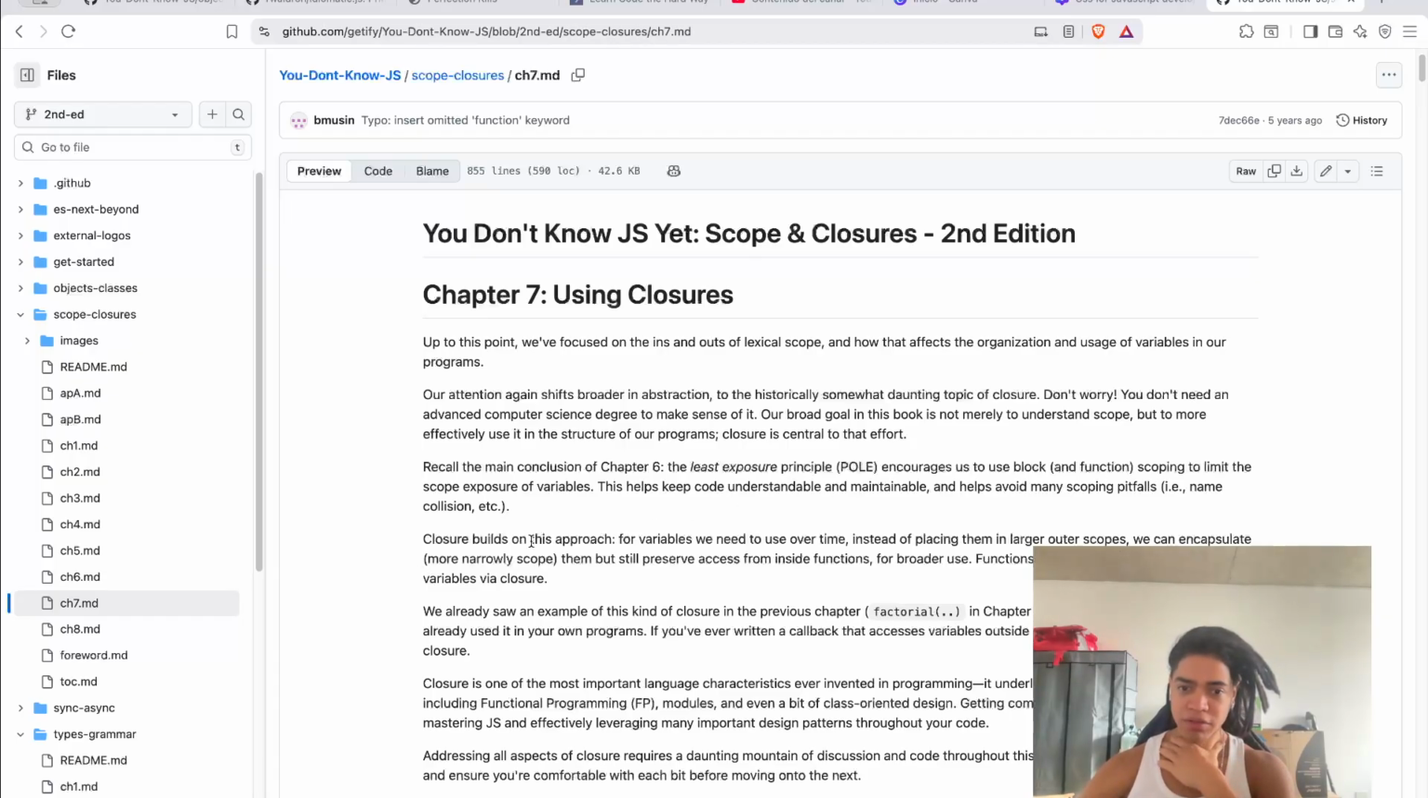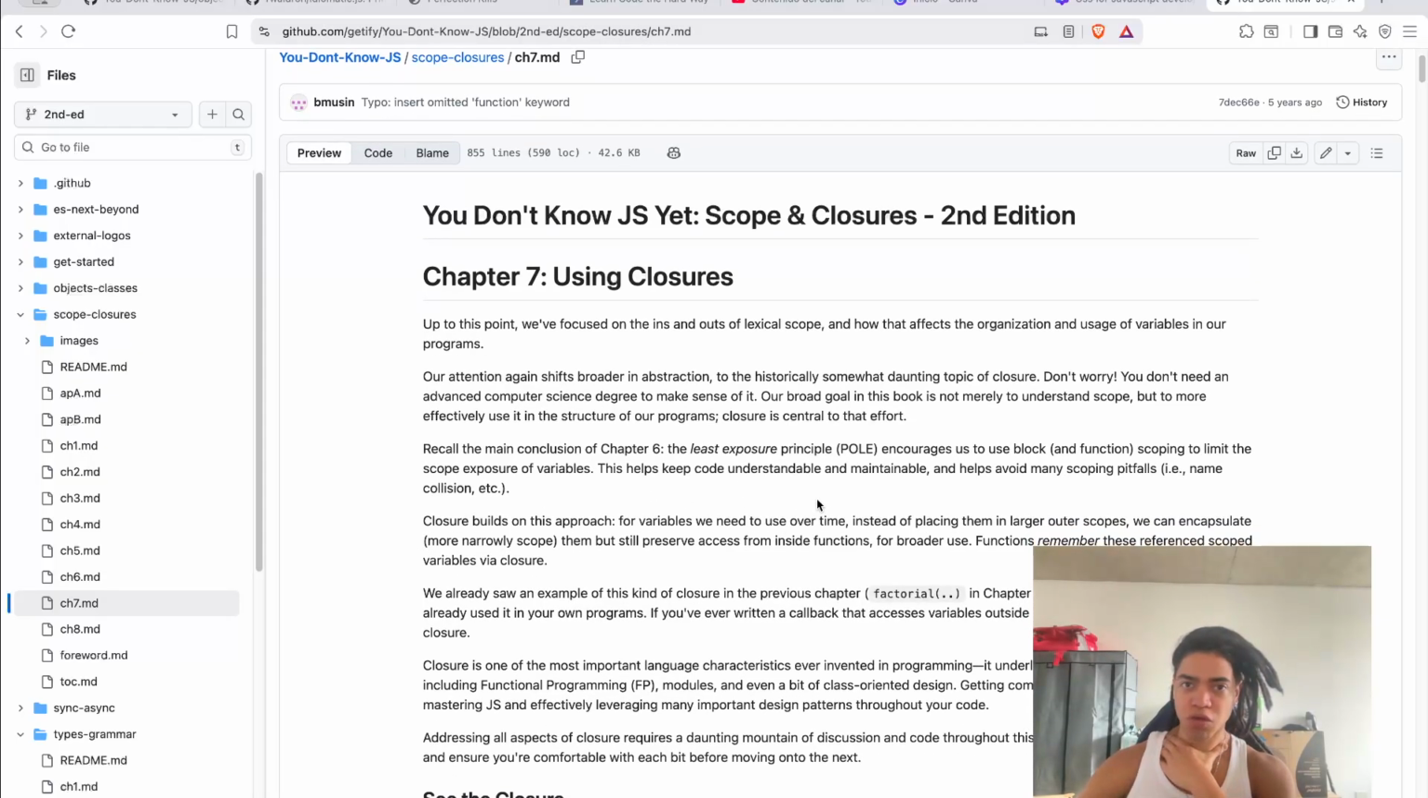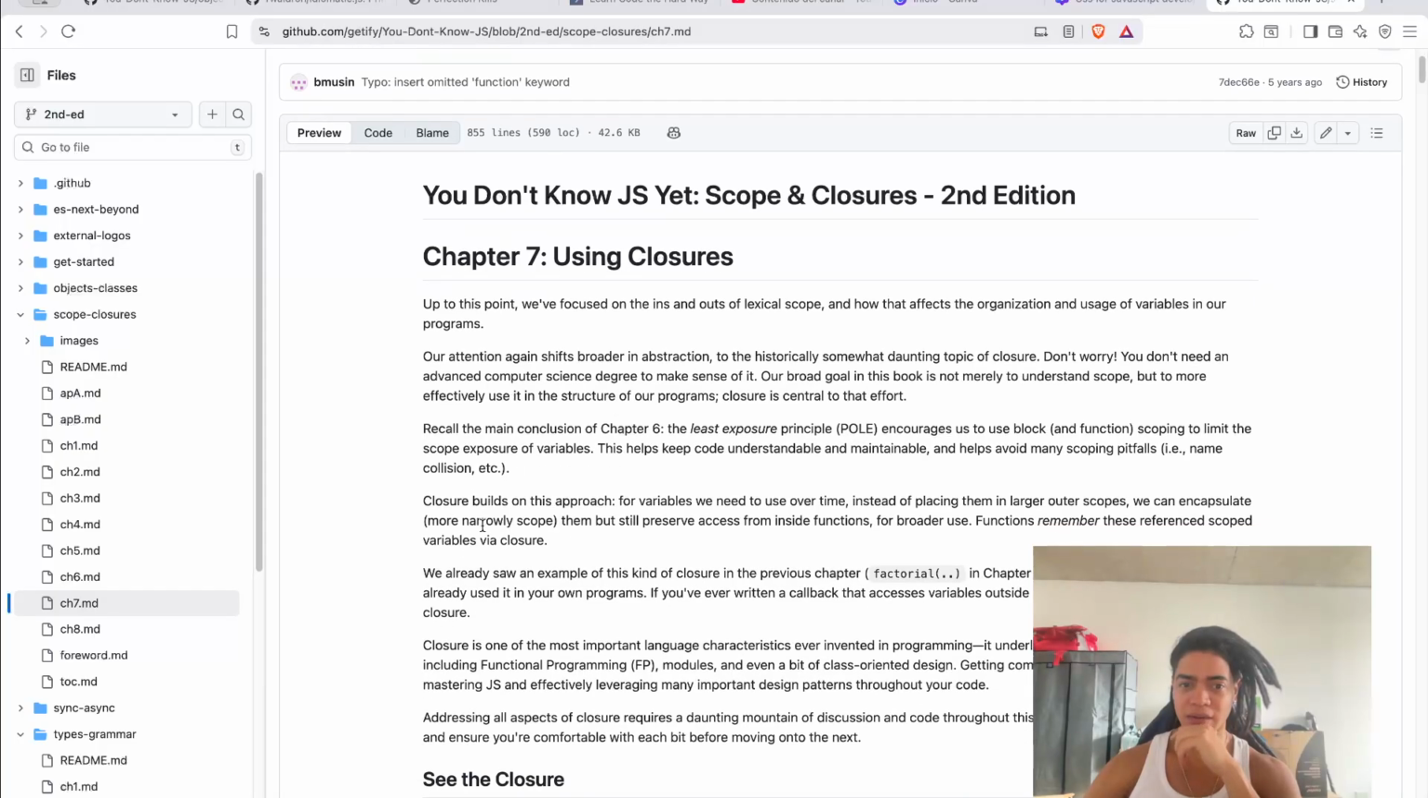So closure builds on this approach for variables we need to use over time. That's the whole point. Let's structure our code, but instead of overexposing it, instead of reducing the surface area, when you need variables over time, instead of placing them in a larger outer scope, we can encapsulate them, scope them more narrowly, but still preserve access from inside functions for broader use. Functions, remember, reference scoped variables via closure.